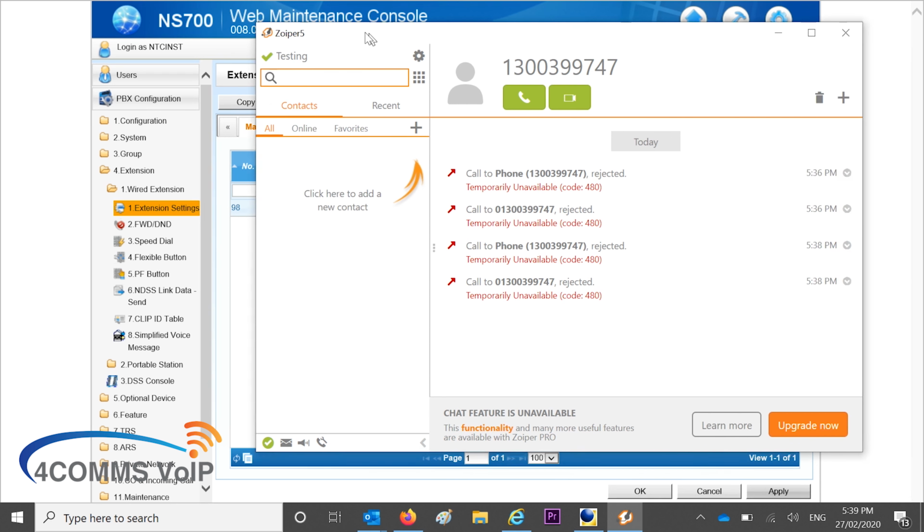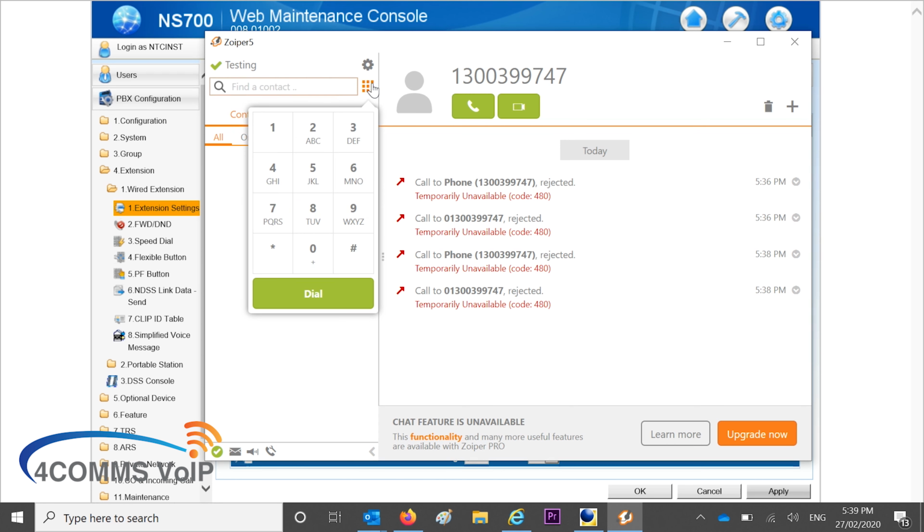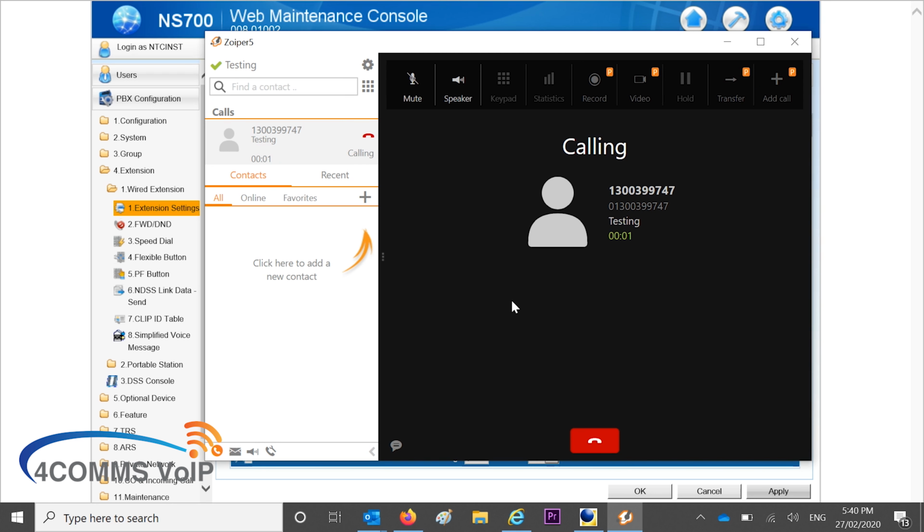Yep, there we go. And if we dial the number again, this time with a 0 in front for an outside line, see what happens. And that'll ring my mobile. Where is my mobile? Okay. So that's connected and talking. Cool. So that's a working soft phone.